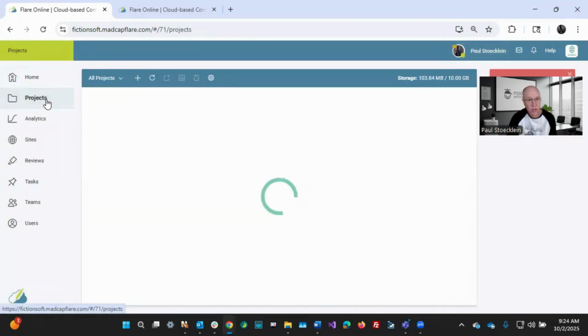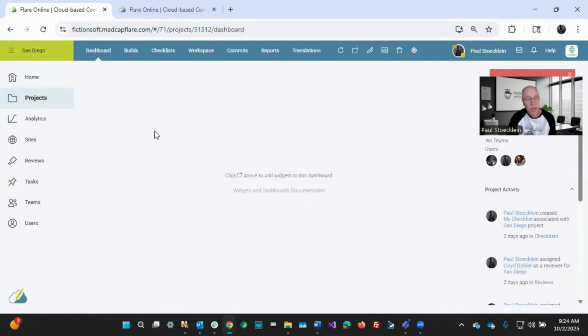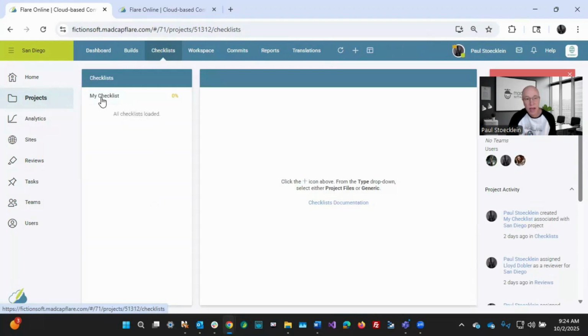Now I'm going to go into projects. And so the checklists are kind of tied into whatever projects that you have. So you need to select a project first. I'm going to come down here and select this San Diego project right there. And then once you're in that projects page, you get all these tabs across the top, and you want to look for checklists and select that.